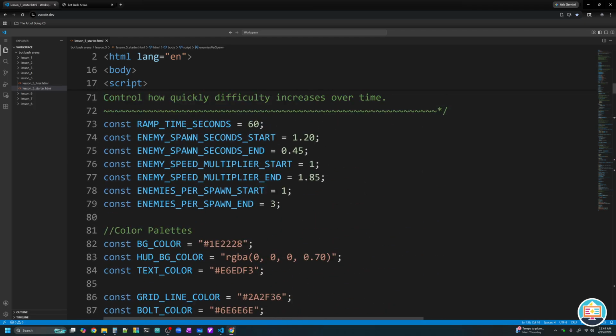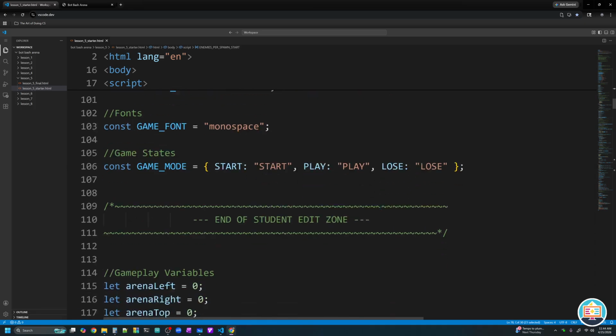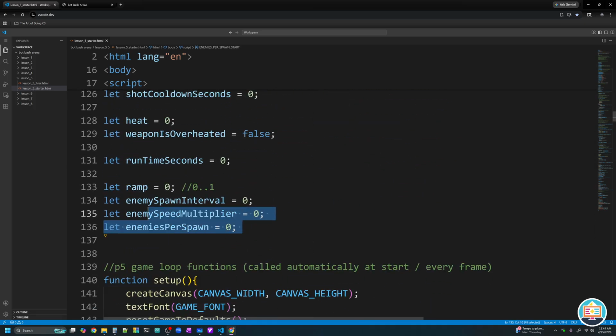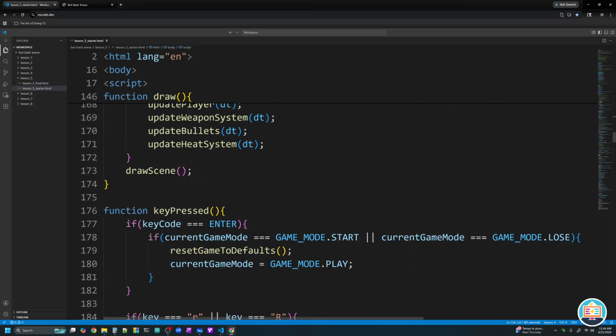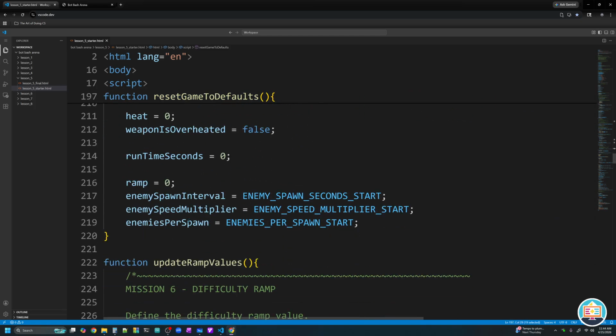Didn't we define constants for all these? Yeah, look, enemy spawn per seconds, enemy speed multiplier, enemies per start. Those are our ramp constants. And then these are what they're going to target as we change them throughout the game. So when we go to reset game to defaults, right? We start our game, we call reset game to defaults. What are we doing with those variables? Well, ramp is getting set back to 0, and then we're starting all of those variables at their start value.